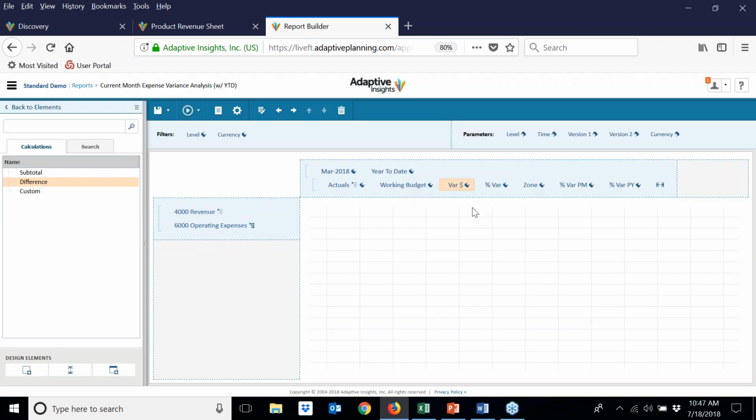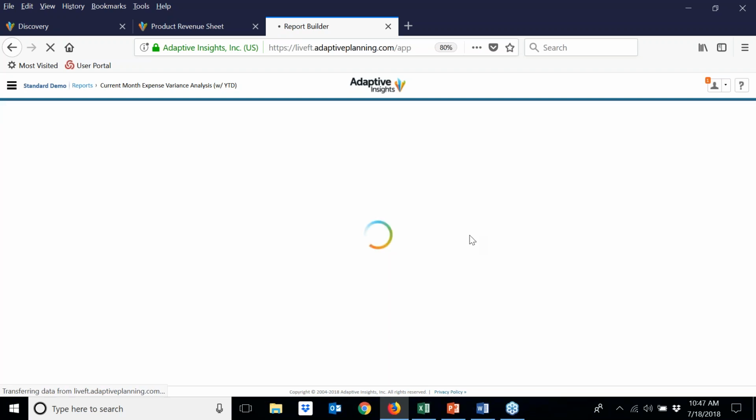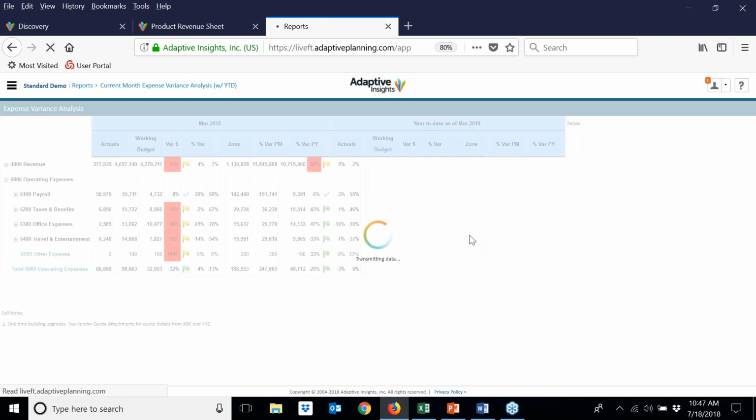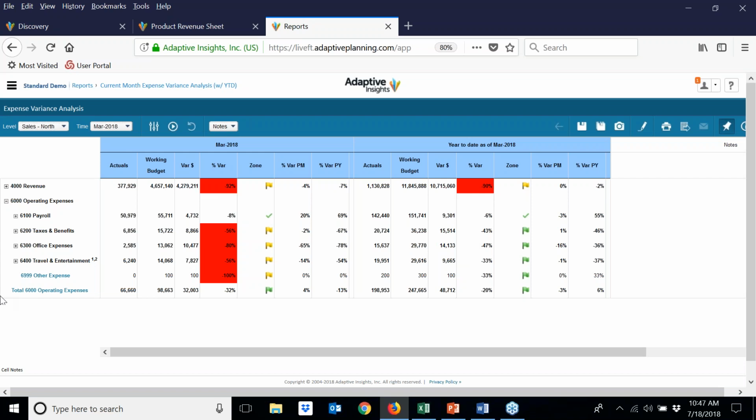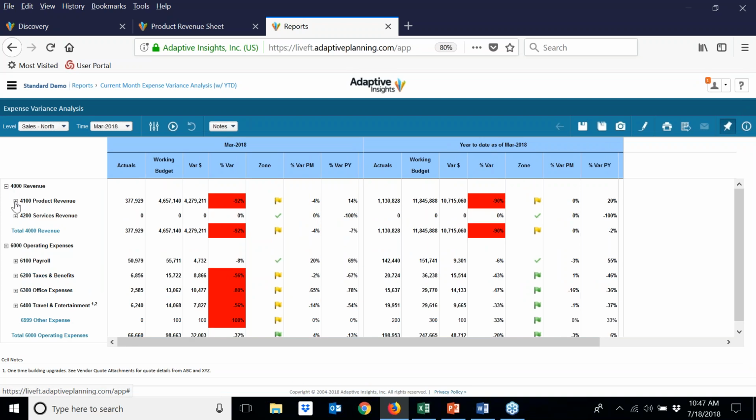Here now, if we hit apply and I rerun the report, we now have a new report that I can save to myself. I can send it out to someone. Notice it starts with revenue now. It has the variance column. And if I click on this, it's drillable immediately.